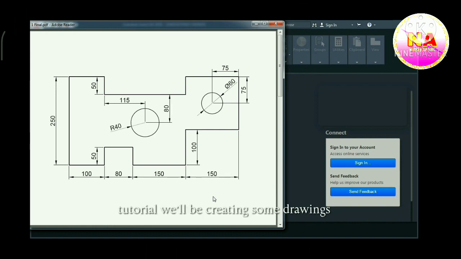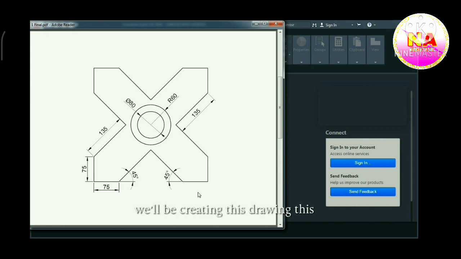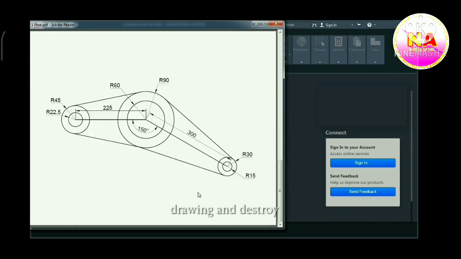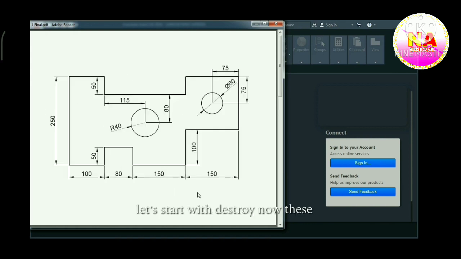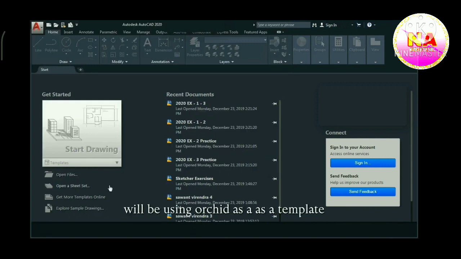In this tutorial, we will be creating some drawings. We will be creating this drawing, and this drawing. Let's start with this drawing. Now these drawings are in millimeter. Therefore, we will be using AutoCAD ISO as a template.